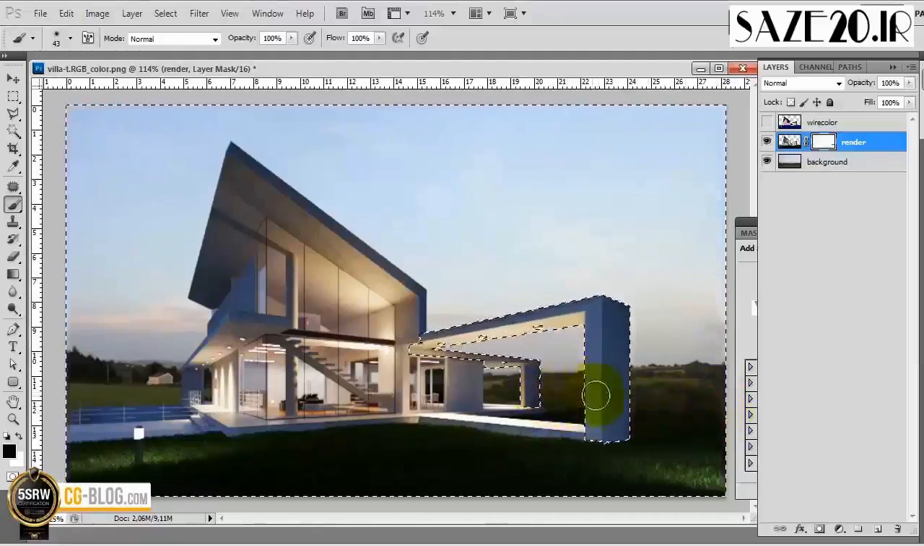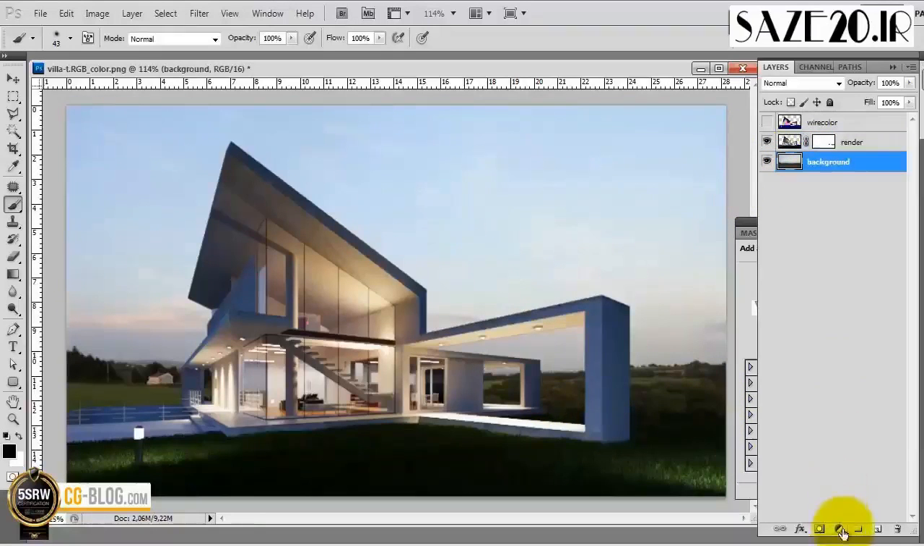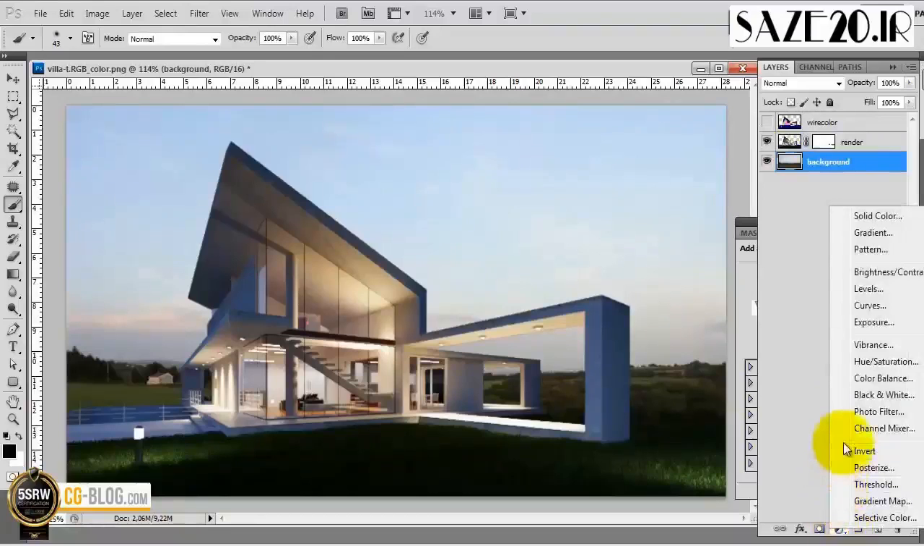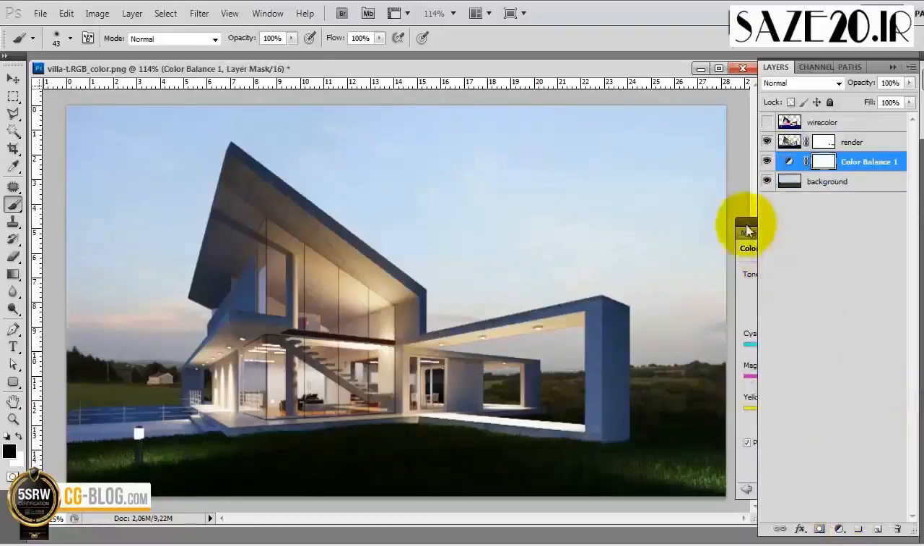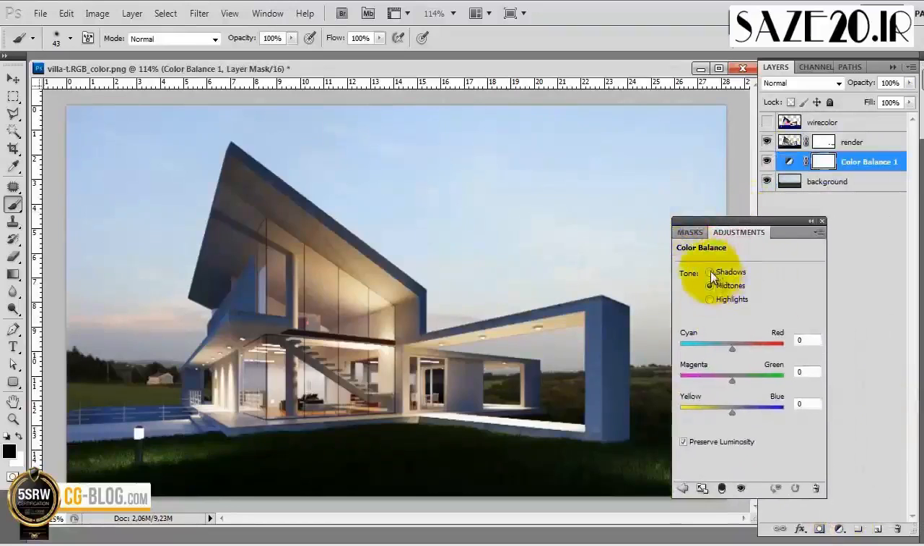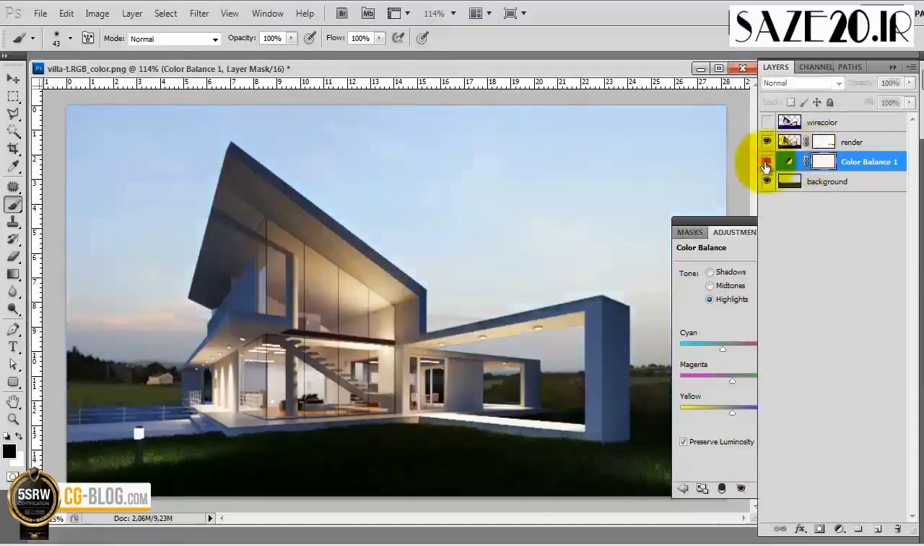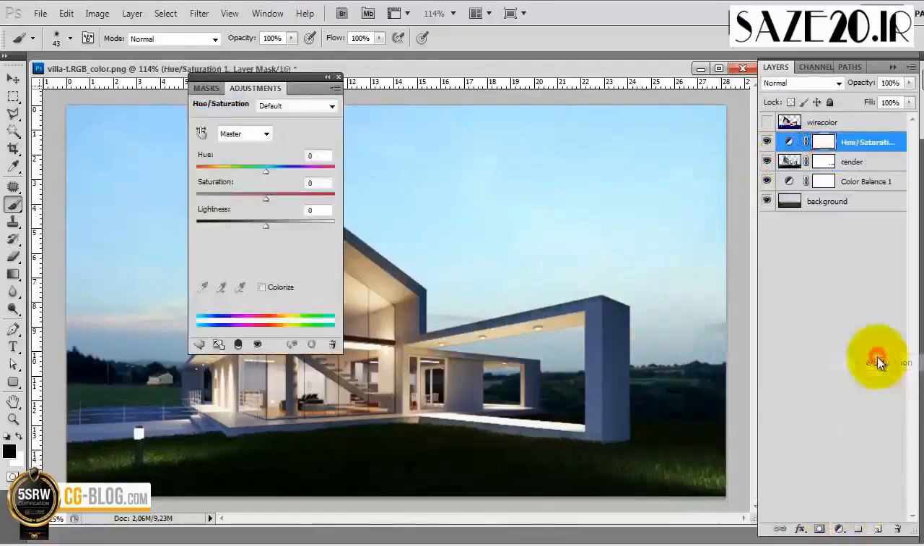To complete the background, emphasize the chromatic contrast by creating a colder sky. To do this, add a color balance layer and increase cyan and blue in shadows, midtones and highlights. That's the difference. This way, the background is much more interesting and coherent with our render. Finally, improve the grass color, reducing the saturation just for greens.